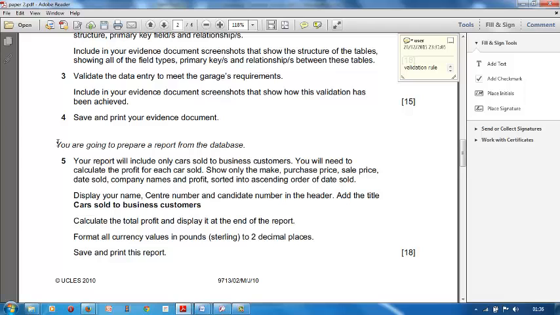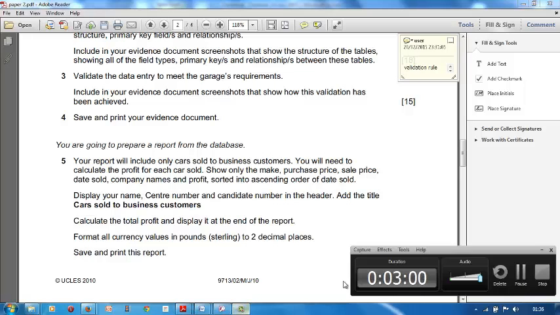You're going to prepare a report for the database. Before you can do a report, you have to do a query. Everything, before you can do anything, you have to do the query first. Remember that. So that'll be another video. I'm going to close this one down and just show you how to do a relationship database, how to create the relationship. Okay.